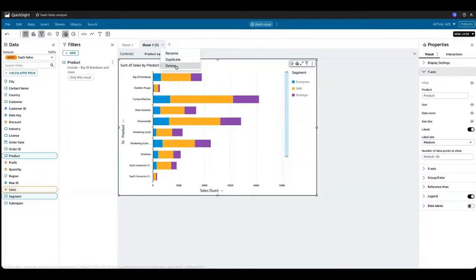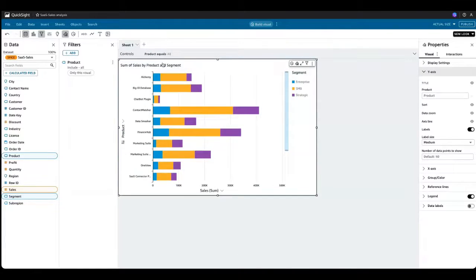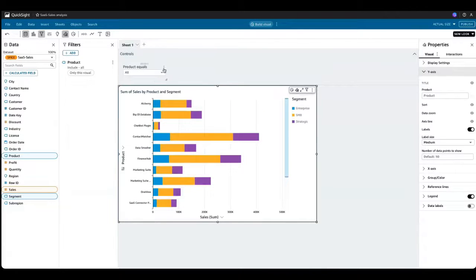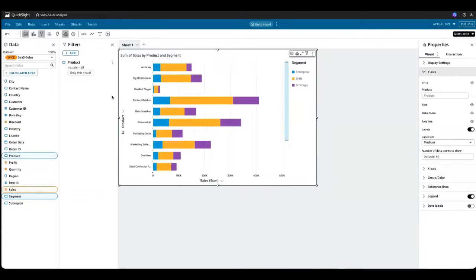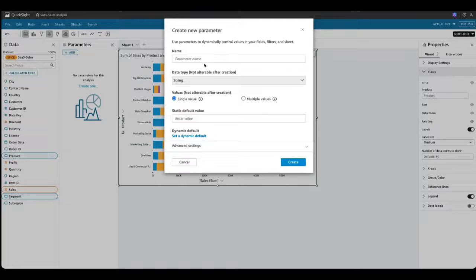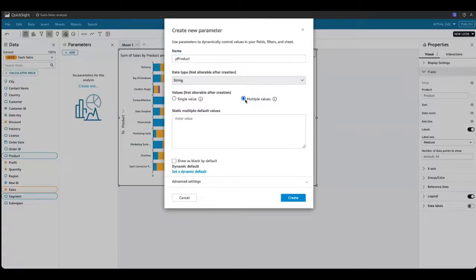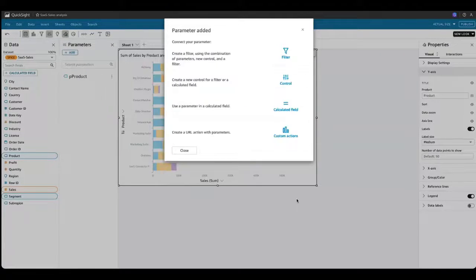So I'm just going to delete this duplicate sheet here, go back to this original sheet. I'll just play with this control. And let's go the parameter route and see how that used to work. For that, I'm going into the parameter section here and adding a new parameter for product. Let's call it P product, to denote that this is a parameter and distinguish it from the actual field name. It's a string type. I'll make it a multi-value parameter and I'll create this here.